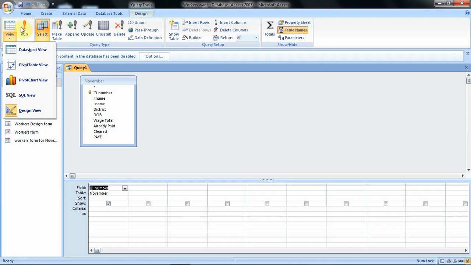Run is an option that enables you now to carry out the action, that is after you have specified the criteria you want your query or the data to meet. In this tutorial, we are going to work with one type of query which is known as the select query, which is found under the query type.